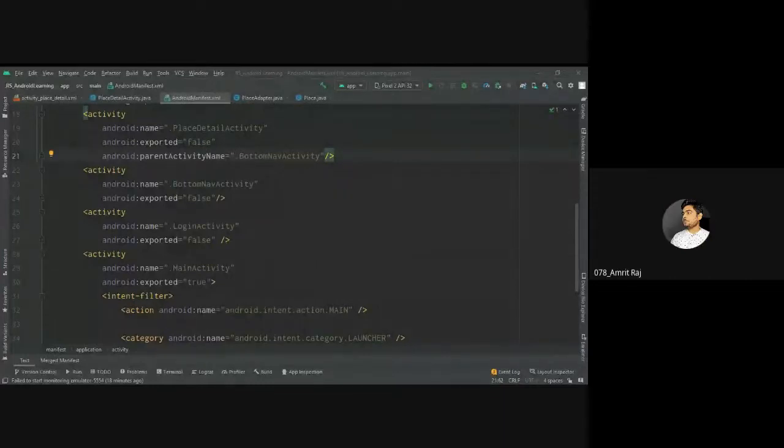Ma'am, after logging in, when I'm clicking on any of the cards, my app is crashing. I don't know why. Check it out in the Logcat. I hope there is some problem in the place detail activity, maybe in my mapping, where we have set show location dot set text to place object. At that line it's showing an error. So that is the point.